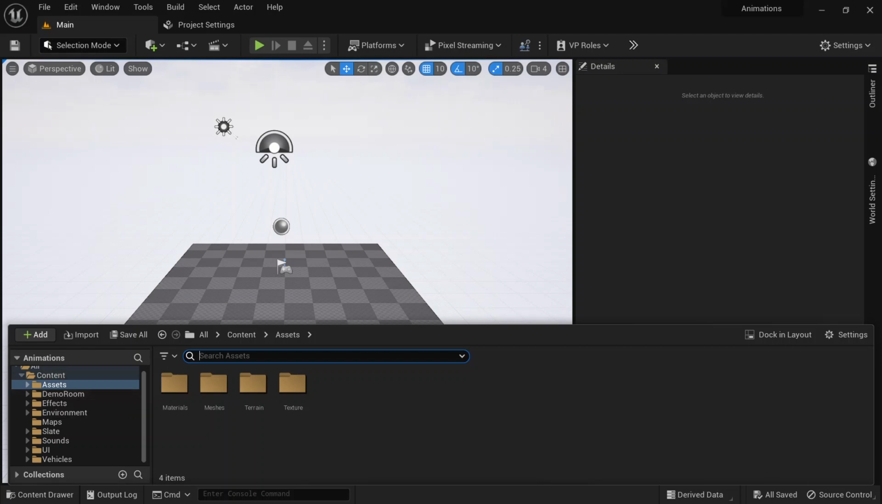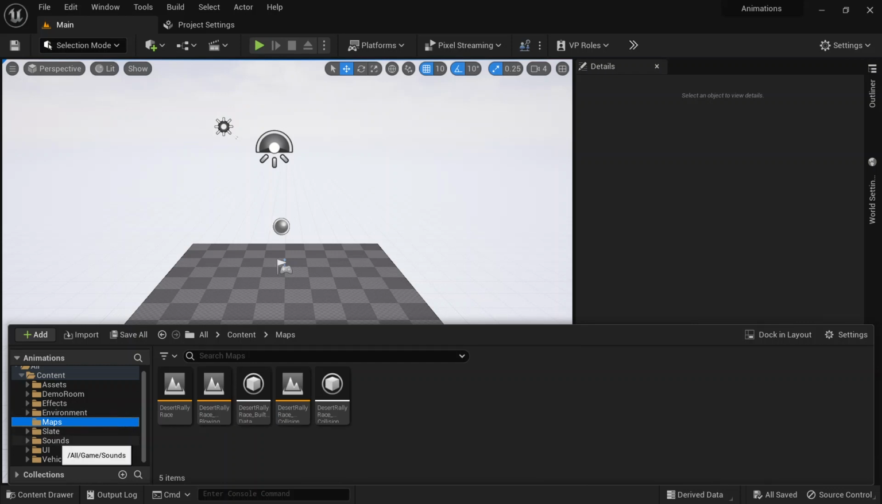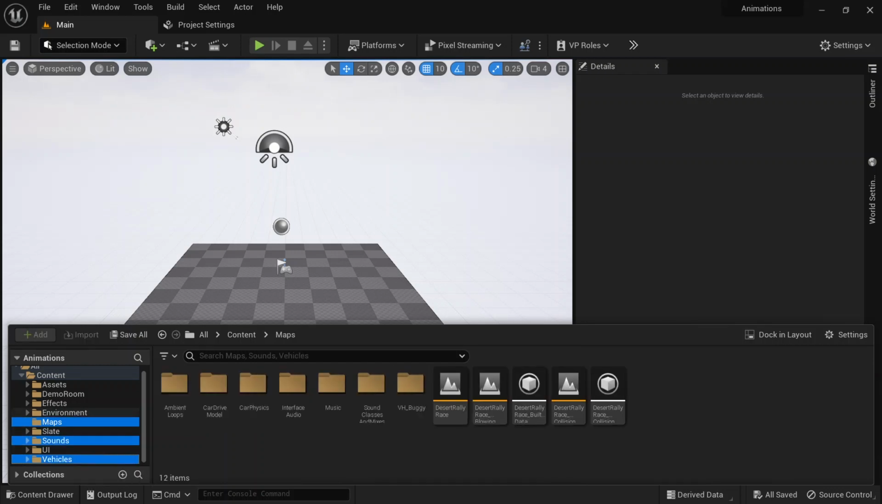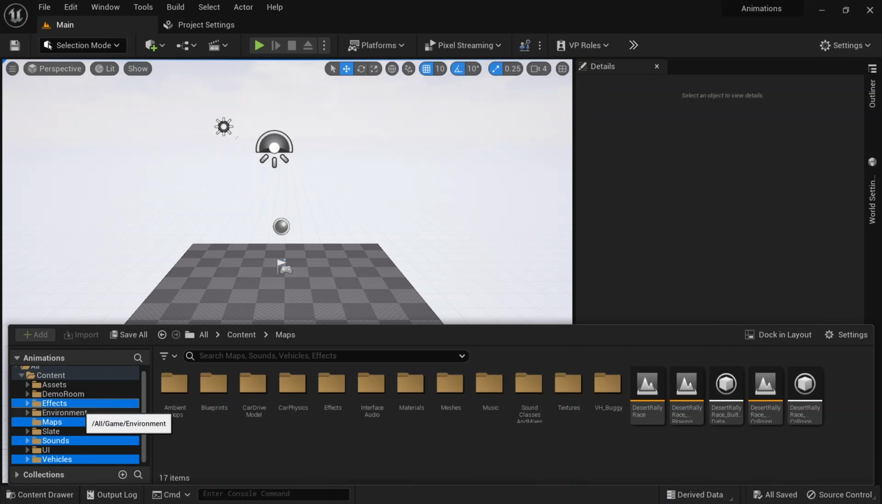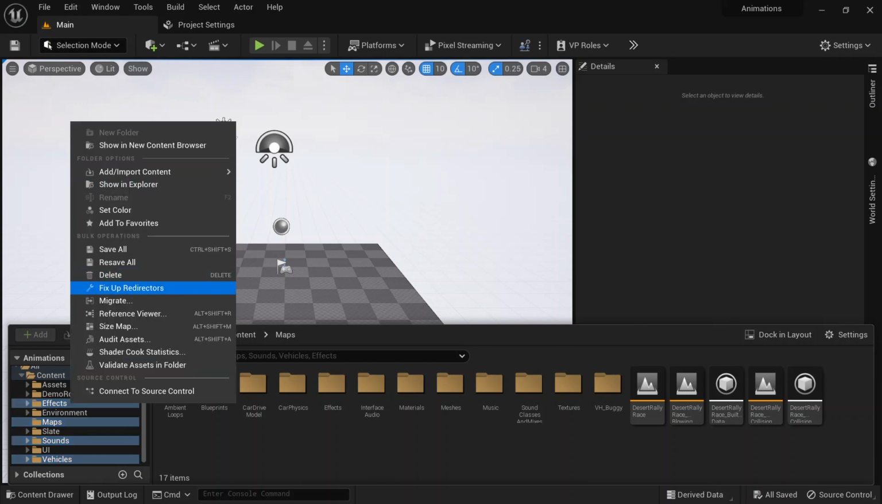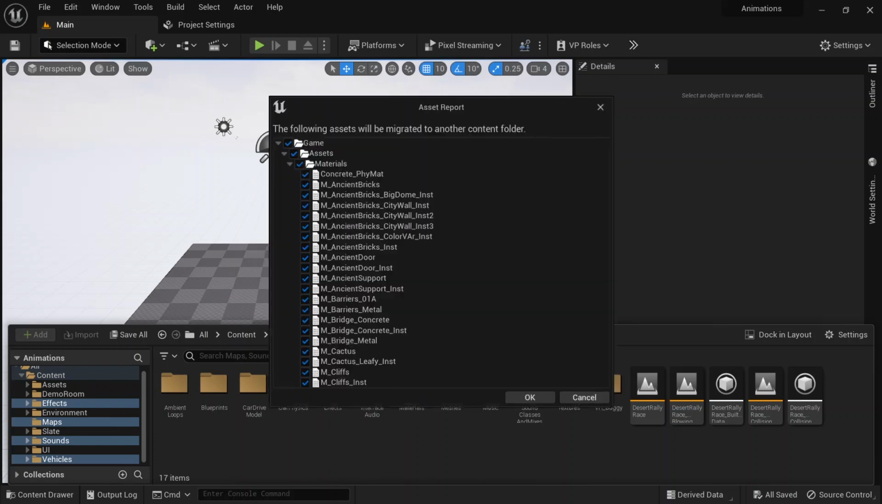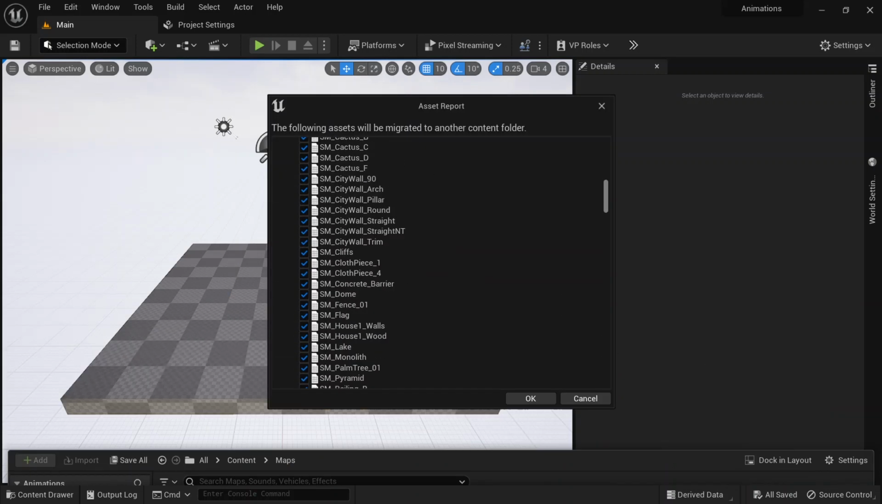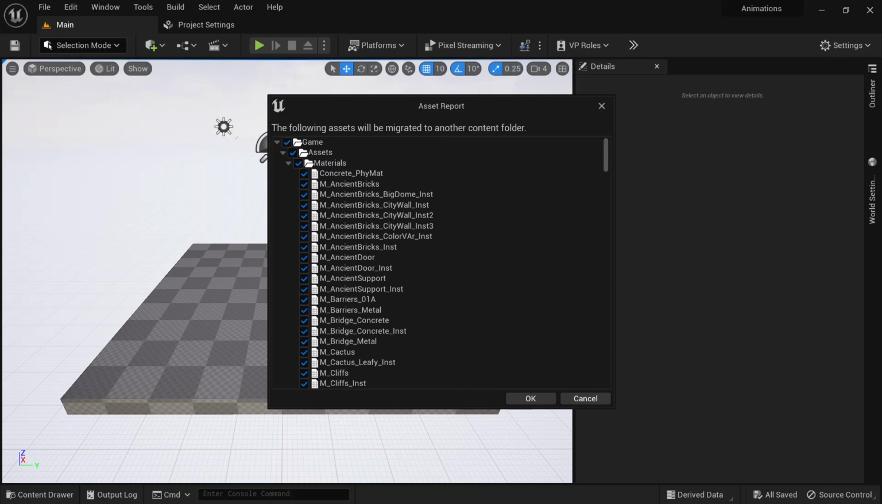So after downloading and opening it, you can start working on this project, or you can create a new project and migrate these assets. So I'll select maps, sounds, vehicles and effects. These 4 folders I will select. Anything related to these will be selected by Unreal Engine 5 automatically. So I'll right click on this, and then I will choose migrate.